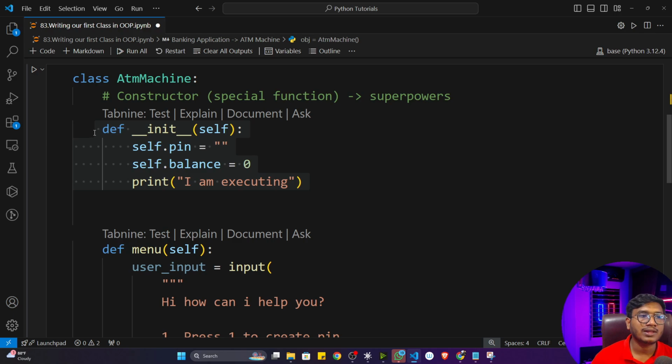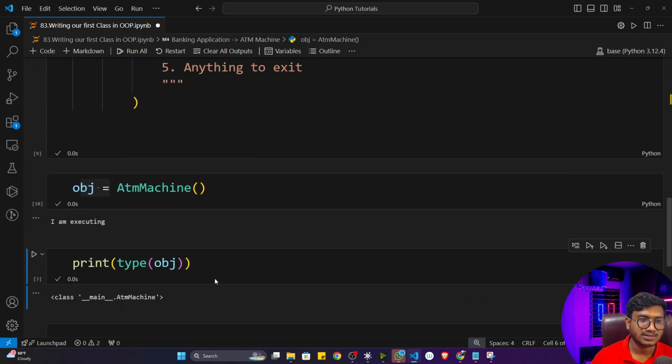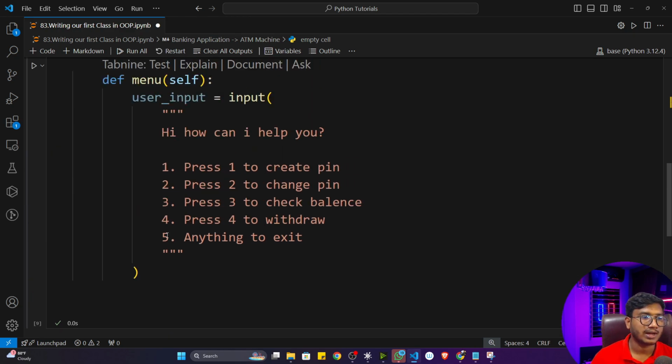Superpower means it can call itself. I don't need to call it. Automatically this particular function will be executed whenever you define the object of that particular class. I hope it is clear.